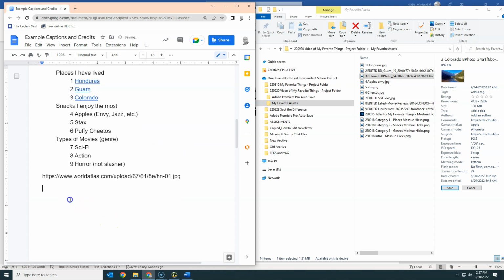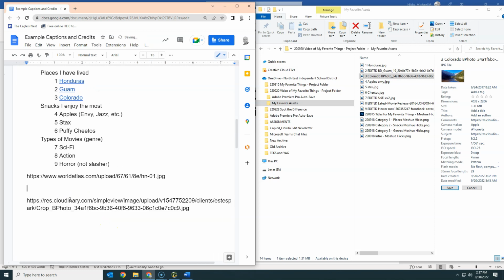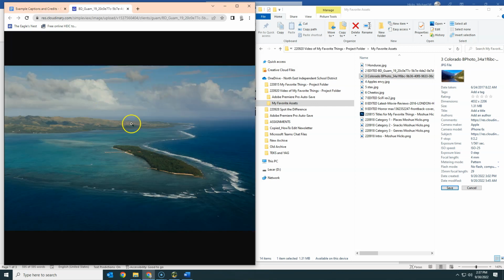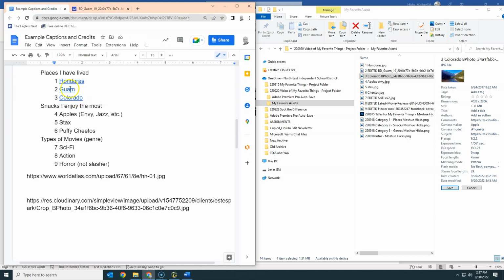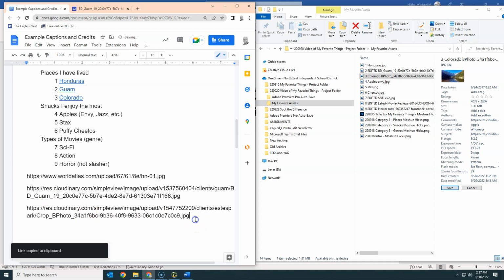Oh, I forgot Guam. Let's do this. I'm going to leave some room here in the middle and go and get it. So I can actually go and click on that link and get it from the picture itself. Copy image address. Or I can click on Guam and there's a little copy symbol there. So I'm going to paste that in there. Make sure you've got all 9 of them.